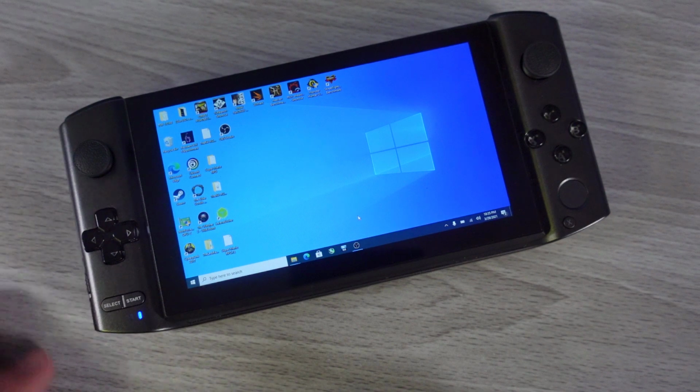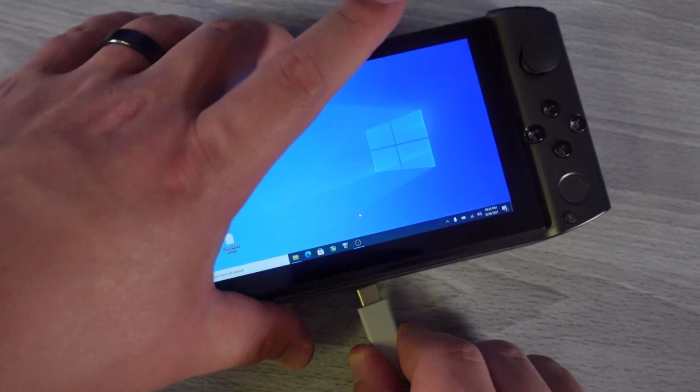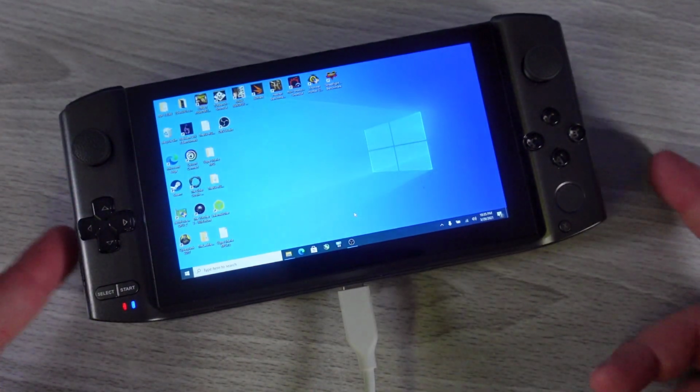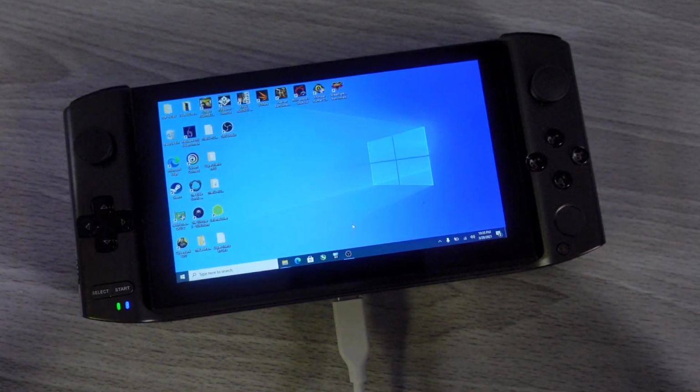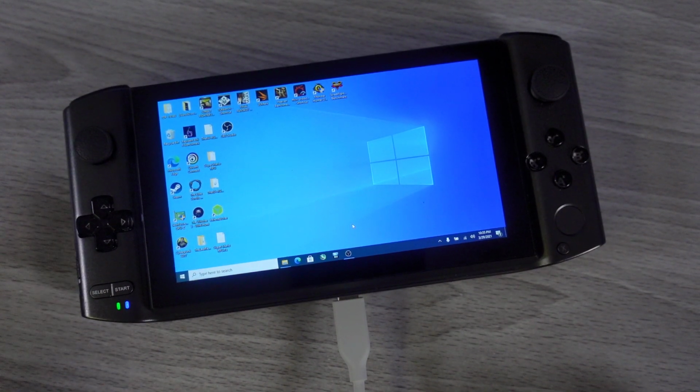So right now the device is working at 15 watt, and when I plug it back in, it's going to go to 35 watt. This is really ideal in terms of what you want, and I would recommend that you check this out.